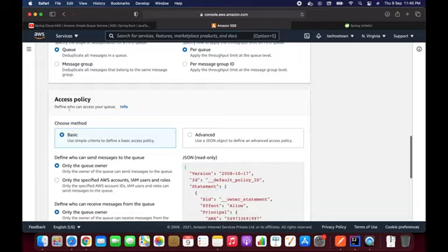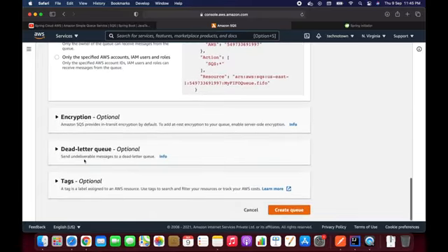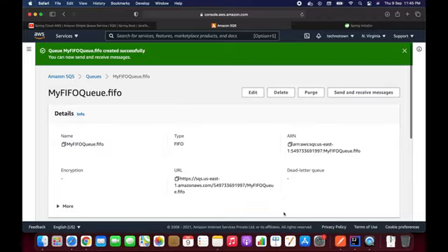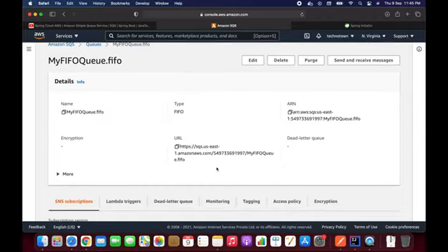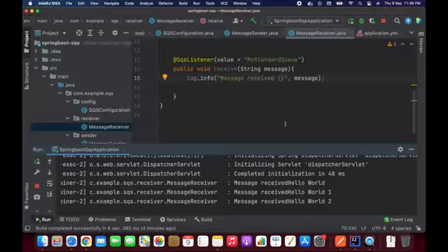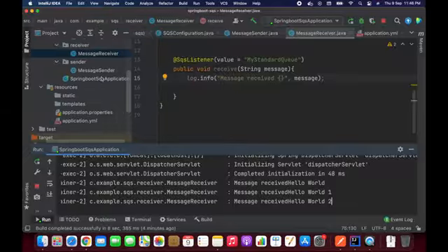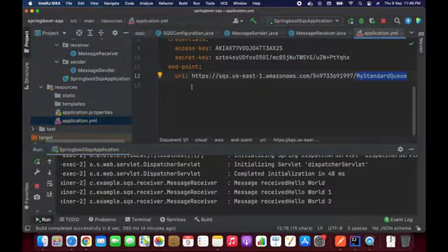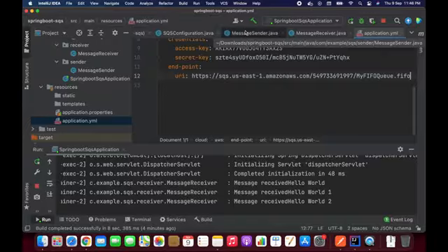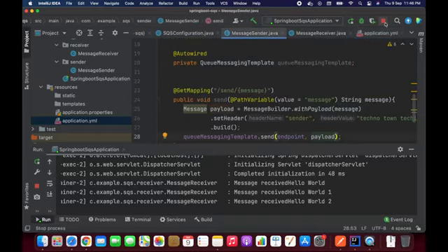Here we have access policy. We have discussed it earlier. That's fine. So let's create the queue here. Queue is created successfully. Now let's copy this queue and come back to your application.yaml file. Here you can provide your endpoint URL. That's fine. Now what I'm going to do is open the message sender. Let's stop this.